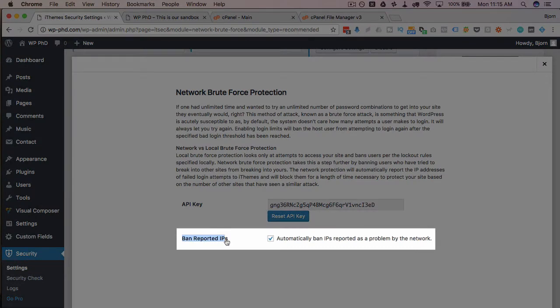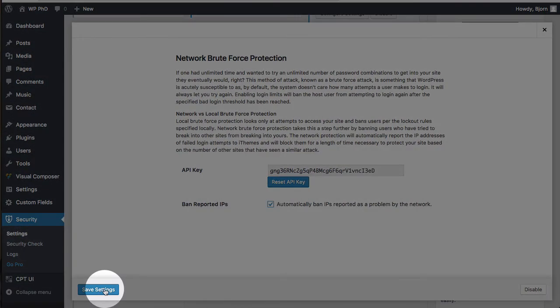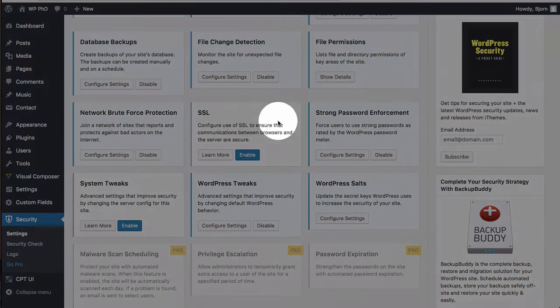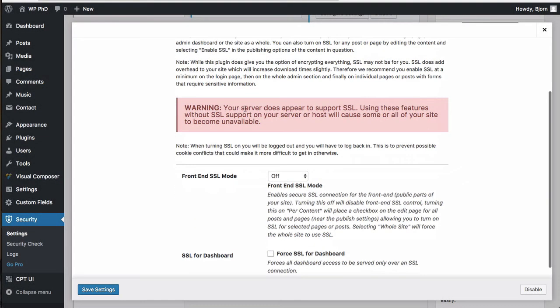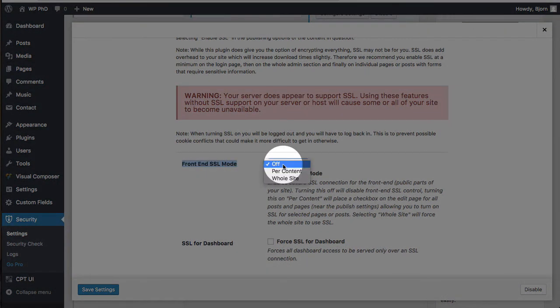So in this checkbox here, you don't have to worry about the API key, but in this checkbox here, you can ban reported IPs either automatically or you'll be notified and you can choose to ban them if you want to. Automatically is the safest. Click on Save Settings. There's an SSL module that I'm going to enable, but I don't have SSL on this website. So what you need to do is have SSL on your site, otherwise these settings don't work. So for the front end SSL mode, currently set to off.